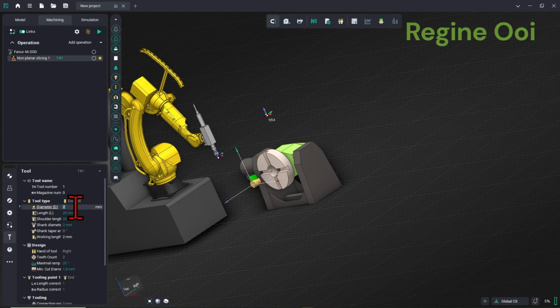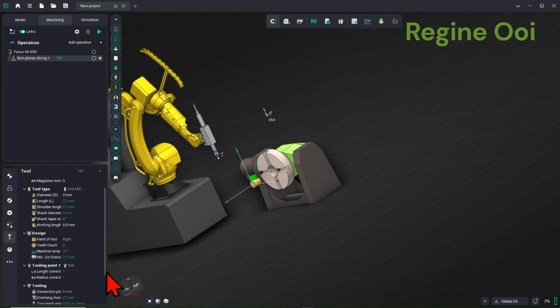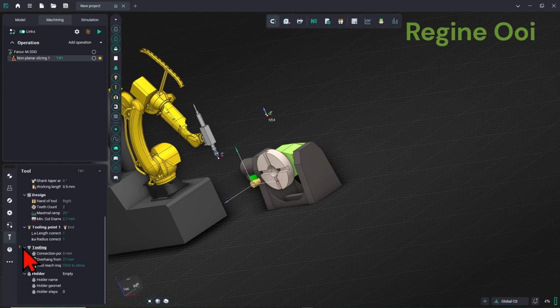Now we set the tool diameter to 3 mm. Tool length to 27 mm, and working length to 0.5 mm. And here to set the tool number, you may change it if you wish.